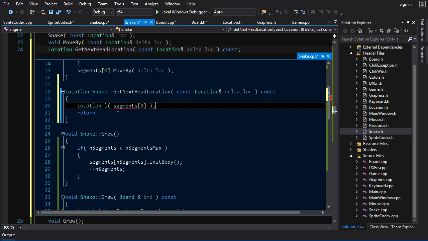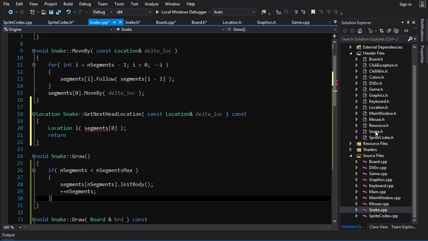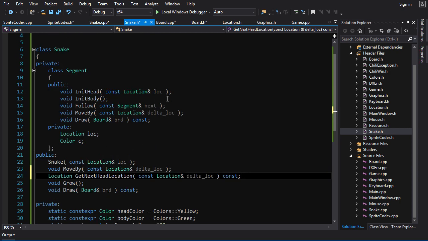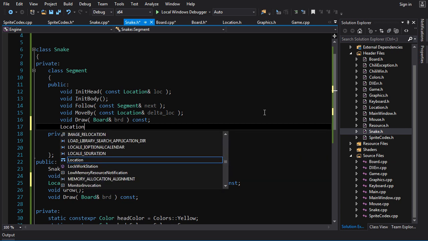All right, so we need to be able to get the location of a segment in order to add this delta to it and then return it. So we're gonna expose that. You know, I could twist myself into knots avoiding having to expose stuff, but why not just do it, it doesn't matter. Let's expose the location of the segment.